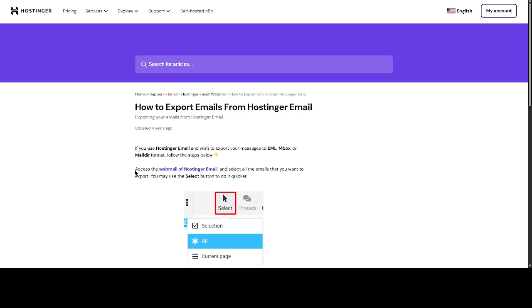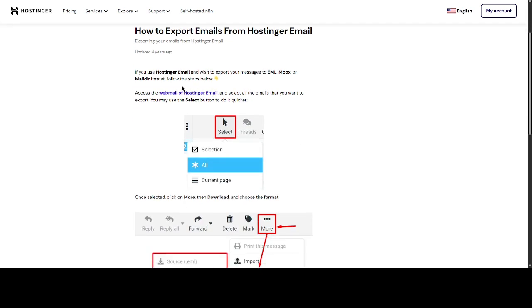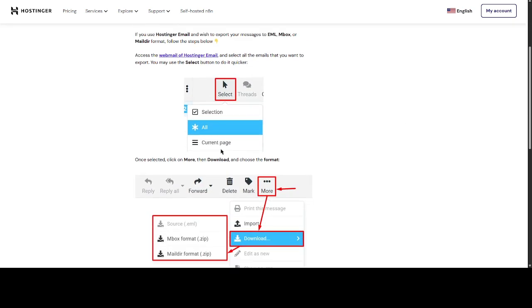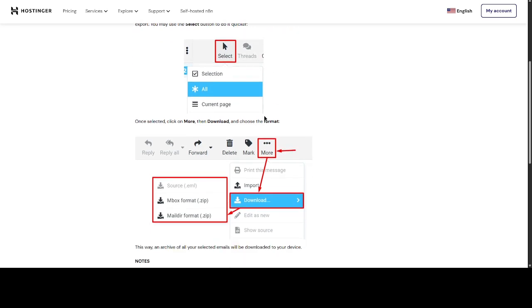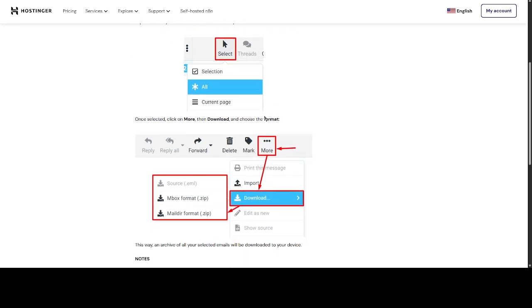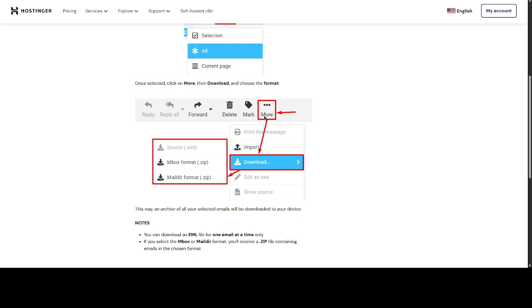To get started, you'll need to log into your Hostinger Webmail account or the email client you're currently using. Make sure you have your login credentials handy. These would typically be the email address and password associated with your account. Once you're logged in, take a moment to familiarize yourself with the layout if you haven't already. Understanding where to find your inbox, outbox, and various folders will make the whole process smoother.